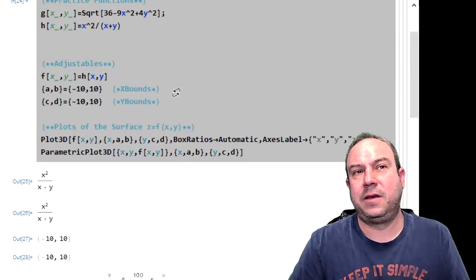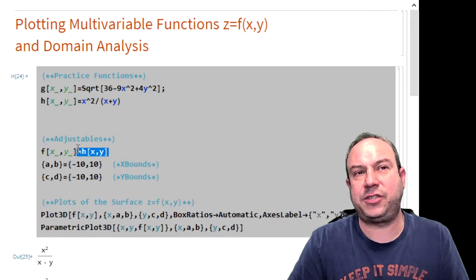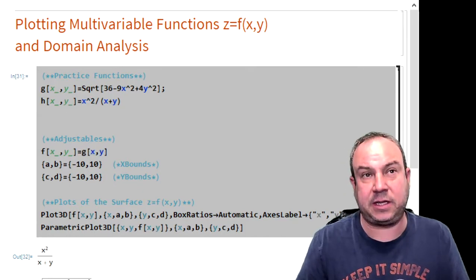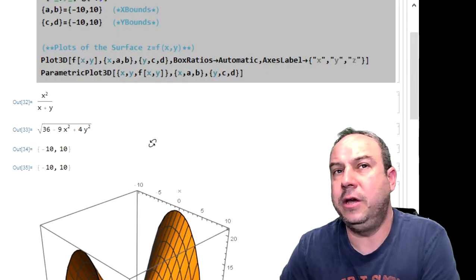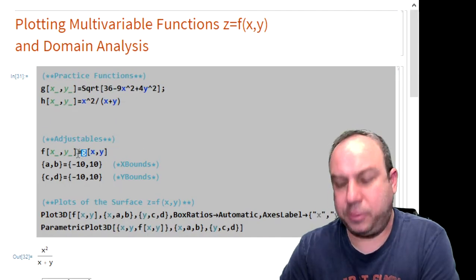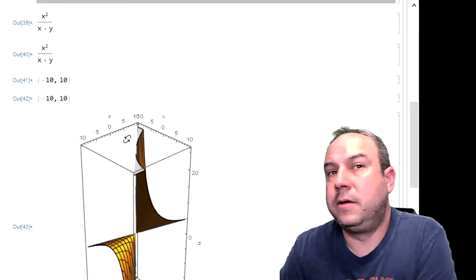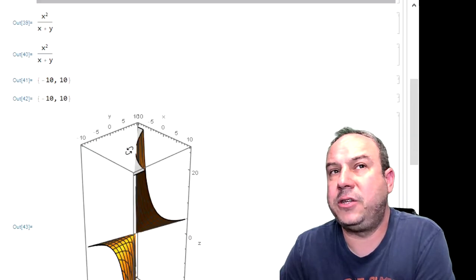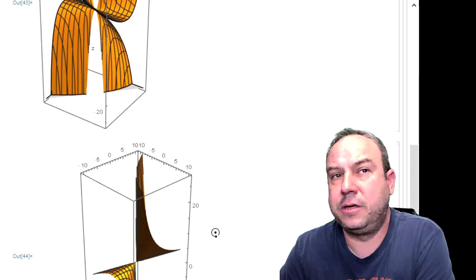Now notice what I did also do here is I did change my practice function. This is what's nice about having these practice functions up above: I can just come down here and switch real quickly between G and H in my study. All right, there's the graph of H. Here's the graph of G.